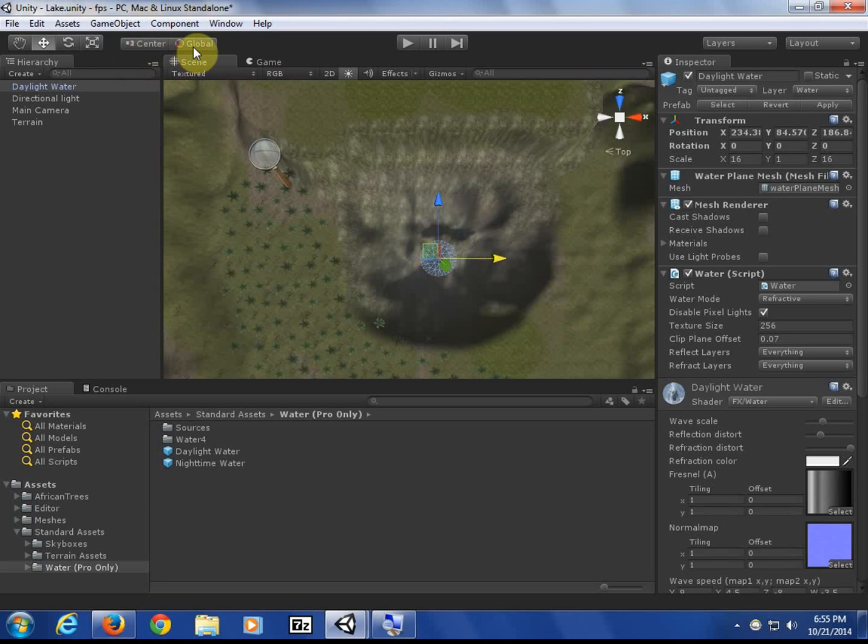Hey, look, the tools are the exact same controls as you do in Maya. Yes. I've heard the keyboard shortcuts are even the same.